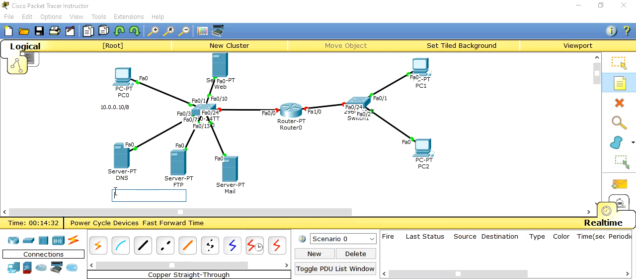So the DNS is 10.0.0.2/8. The FTP server is 10.0.0.5/8, that is the mask. And the mail server is 10.0.0.4/8.